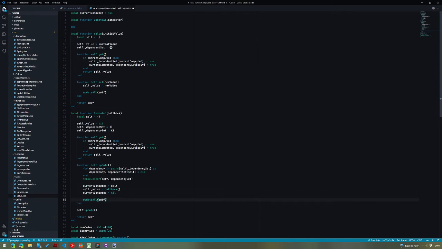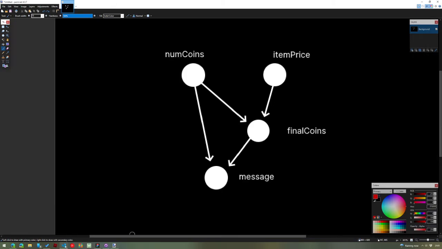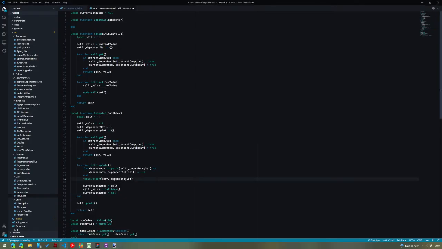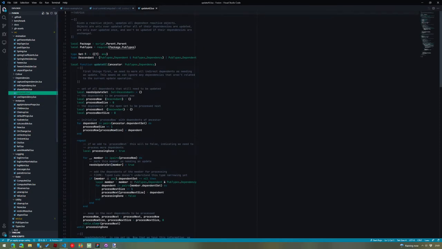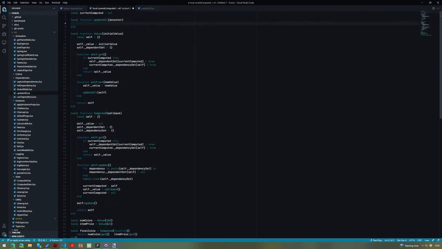So when we do update all of the value object, you can imagine that's like update all like num coins. And actually, we don't even need it for the computed object because that's all done as part of the same process. So let's now implement this. Now, it turns out there's already a really good implementation of this in Fusion. If we go into dependencies, update all, this is actually Fusion's version of the function. So we will basically be working on that.